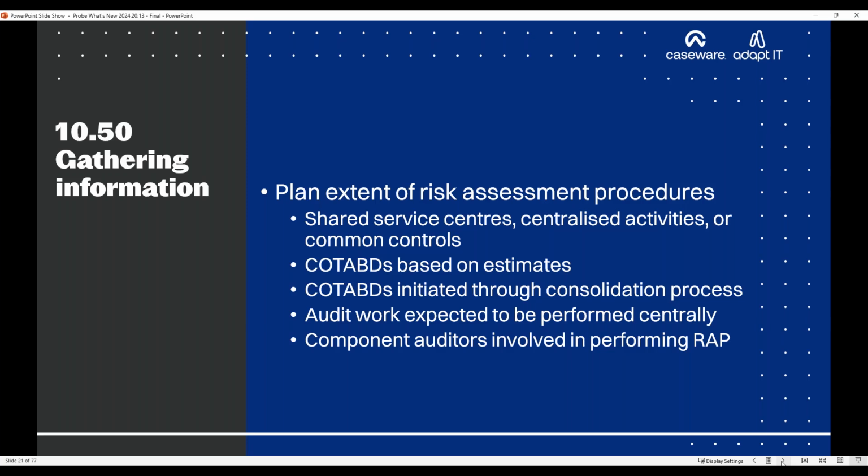All right, and then also where I'm going to actually involve the component auditors in performing the risk assessment procedures. And so your normal risk assessment procedures, understanding the account, how it actually came about, in some scenarios, actually recording the system description, and of course, doing your analytical review procedures as well. Okay, so that's 1050.